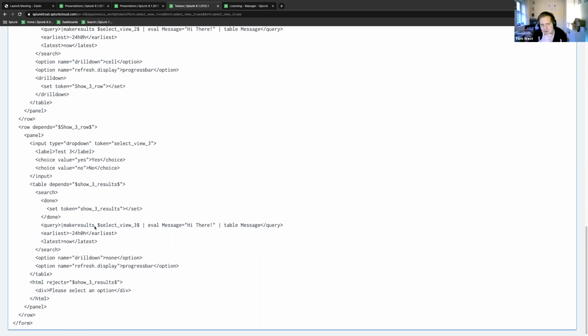Yeah, definitely. Another thing that's quite cool, or a good workaround, is the depends. You can only have one depends condition. You can't have multiple. So if you want to display a view based on multiple tokens, you can't do that on a single depends. So I couldn't have this row as depends show color, show 3 row, and then another depends show 3 results. They have to be on separate blocks.